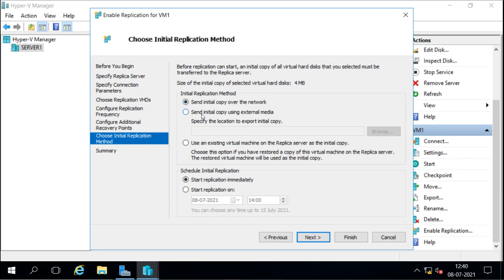Now suppose you have 10 GB of data, and your hard disk size is 10 GB, and you just can't afford to send it on the network because you are using a WAN network, and WAN networks are expensive and slow, so you don't want to send it on the network. Then you can send it through media. That means you can create a copy on media, and then you can insert that media at the other site.